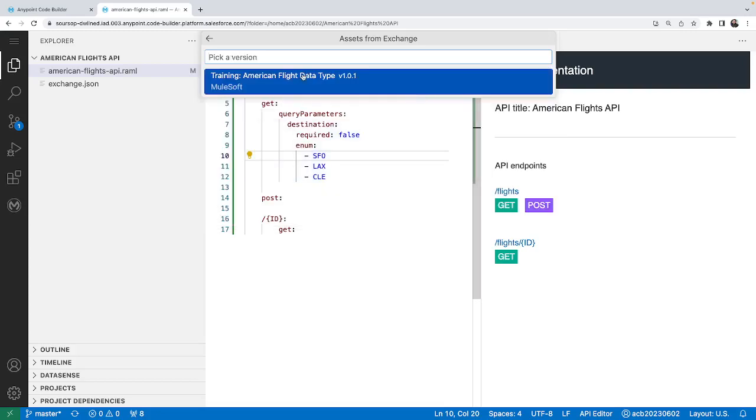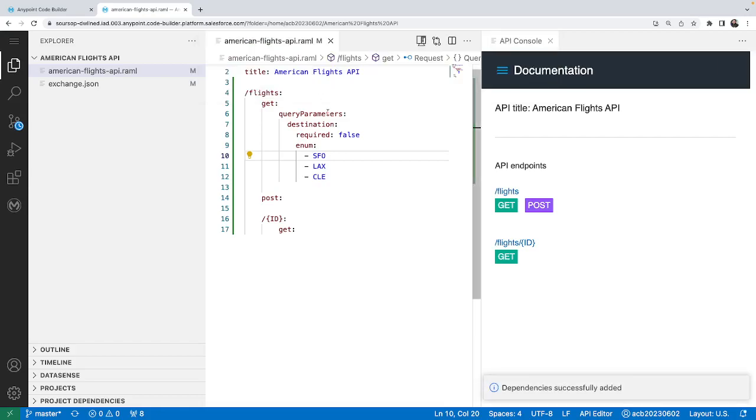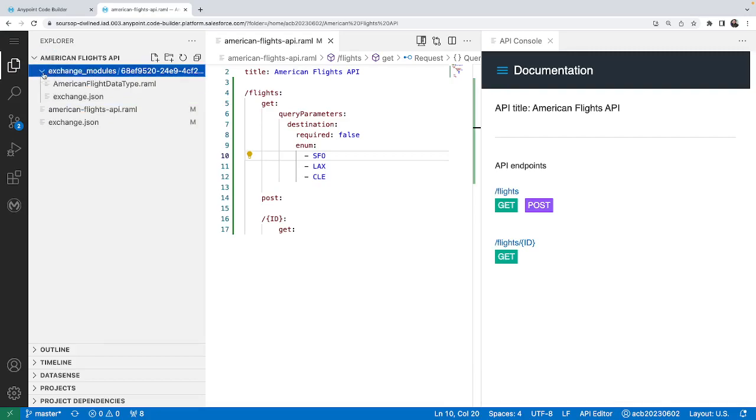I've selected it, and I just need to select the version, so the latest version that I'm going to select, and it says the dependencies have been successfully added. Now in order to view your dependencies, you should be able to see the dependencies added here, exchange modules. And if I expand exchange modules, you have this American flight data type.